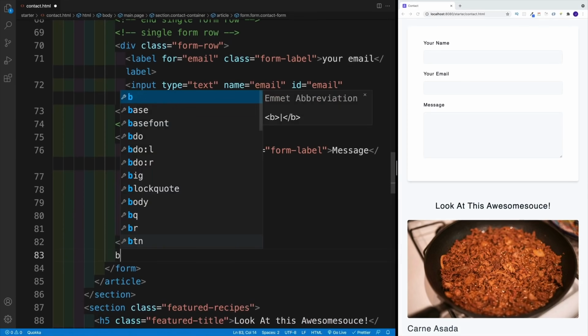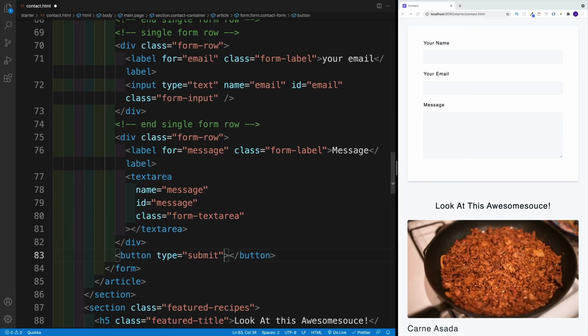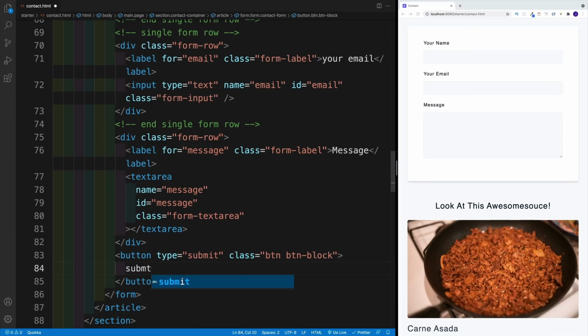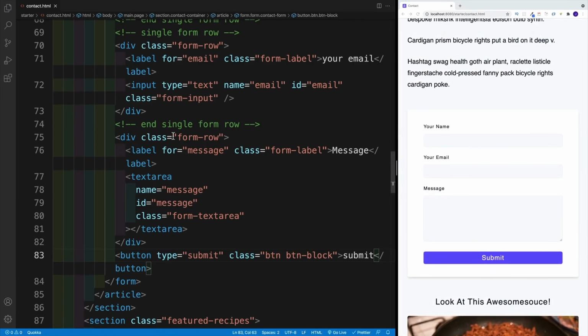So right after this div, we'll go with button. Now in this case, it's going to be type submit. And then as far as the styling, we'll go with btn and btn-block. So now of course the button is going to be spanning all across our form. And then as far as the text, let's just go with submit. And once we have all of this in place, essentially we just want to navigate to main CSS.